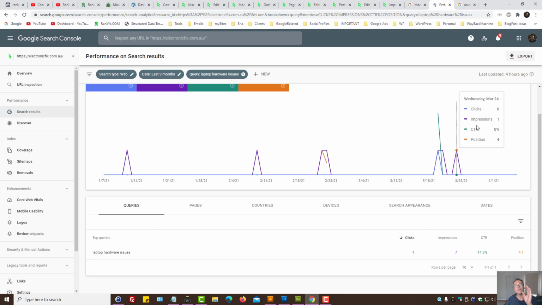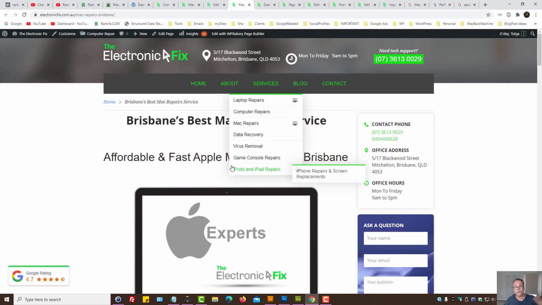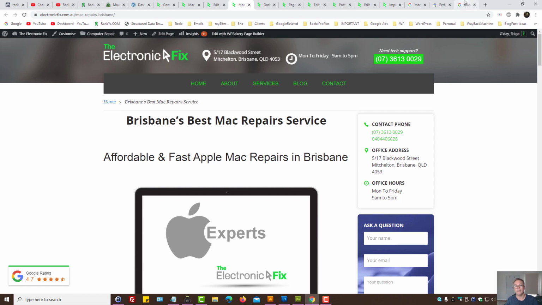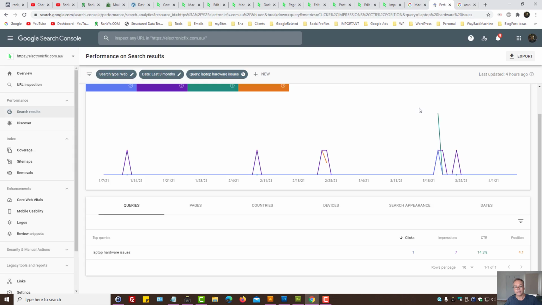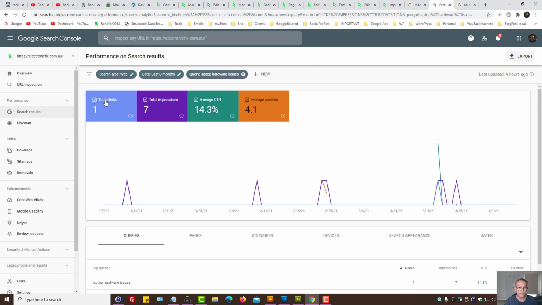Position 3, 4, 5, 6, 7. Explore which pages and ask yourself, okay, can you add more content? Perhaps re-optimize it or create new landing pages and target similar words or related words and link them in between. You can do that too. So the position tab is critical for you.